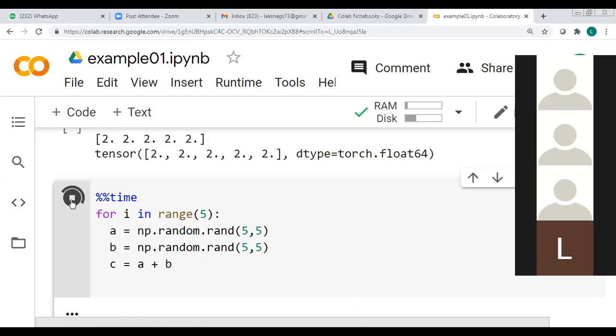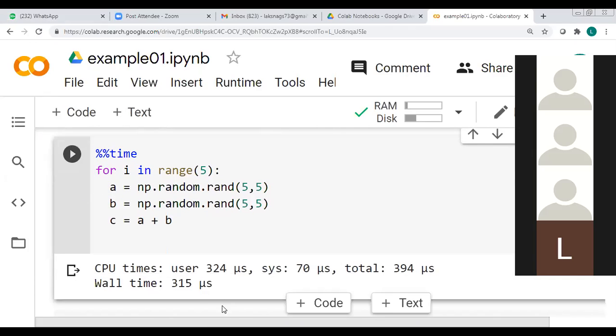So when I run this code, I'm not printing A, B, C, anything. I'm just giving slash slash time. When I execute this, it prints the time taken. So you can see the execution time: CPU time taken is 324 microseconds, system 70 microseconds.